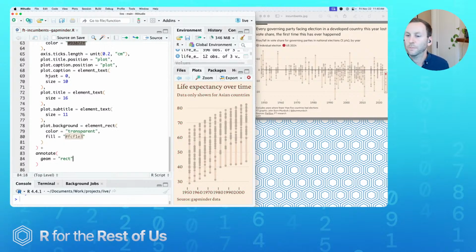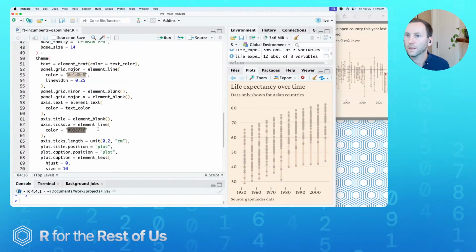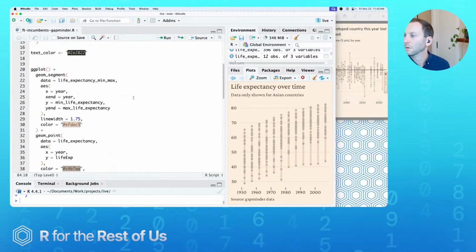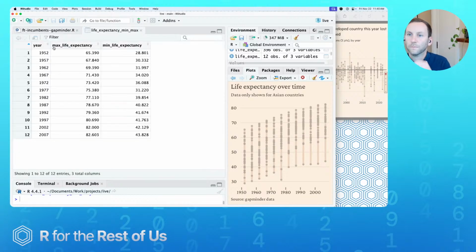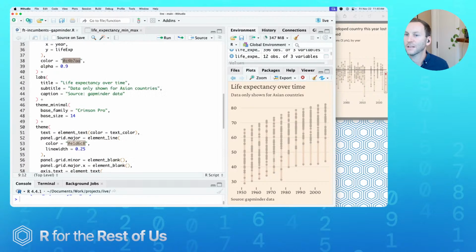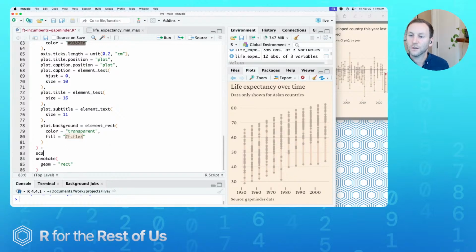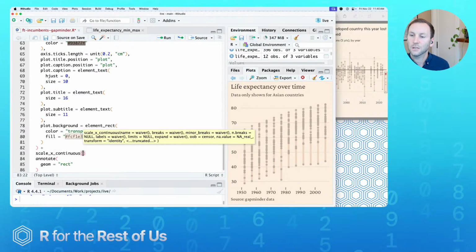Okay, so annotate, I'm going to make a rectangle, and I want it to be on the most recent year. What are the years, actually? Looks like it goes through 2007. I'm going to first adjust the scale on the x-axis, so I'm going to say scale x continuous. I'll just specify the limits. So limits is 1950 to 2010.